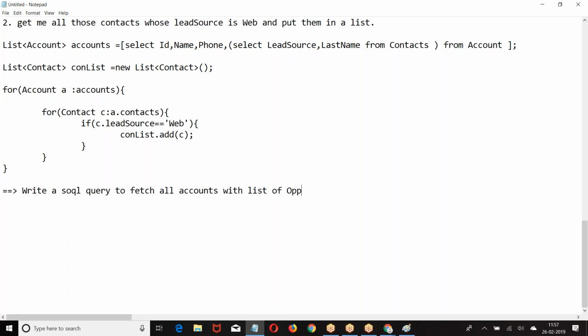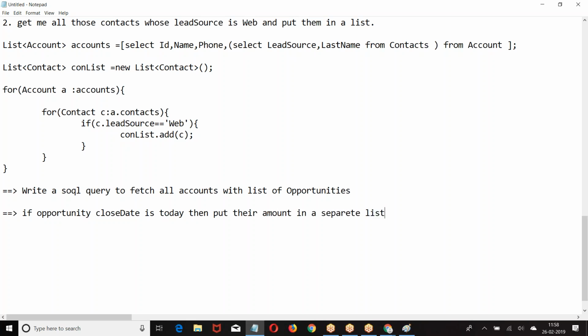List of opportunities. If the opportunity close date is today, put them there. Write a SQL query to fetch all the accounts with the list of opportunities. If opportunity close date is today, then put their amount in a separate list.